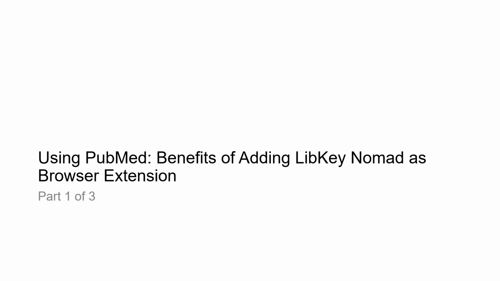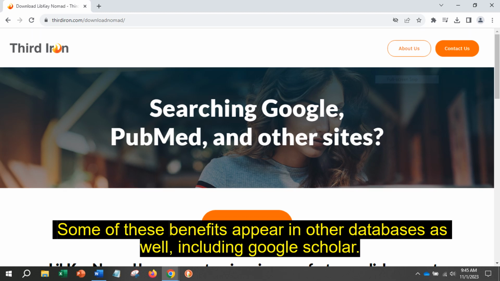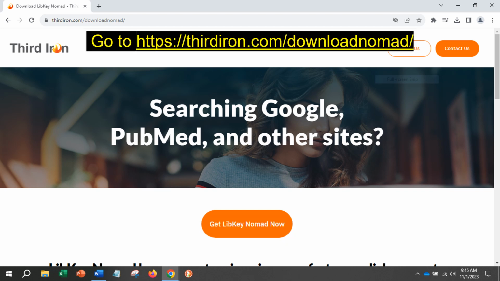Using PubMed, benefits of adding LibKey Nomad as a browser extension. Part 1 of 3. You may want to add the Nomad extension to your browser. Some of these benefits appear in other databases as well, including Google Scholar.